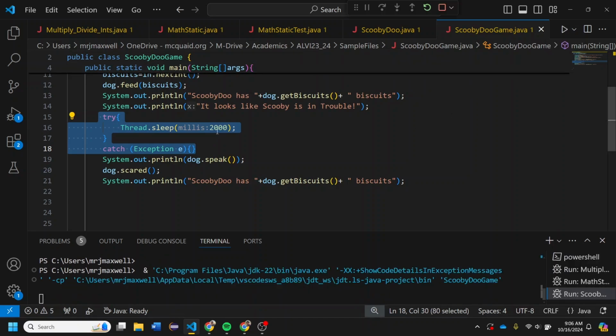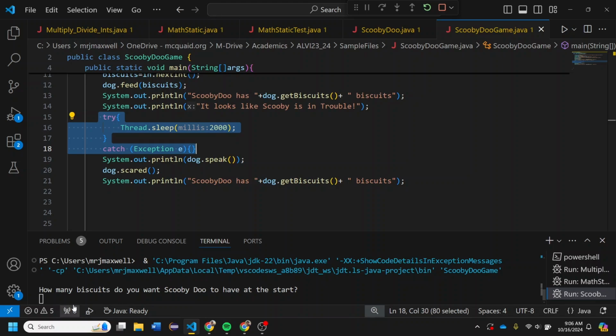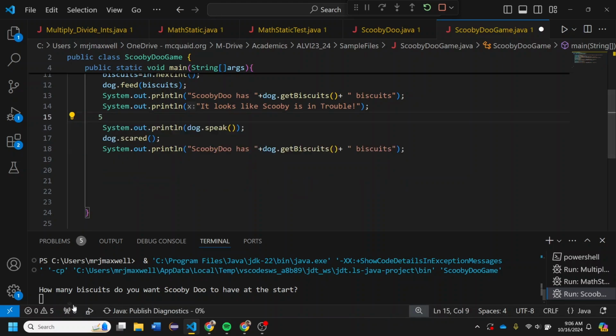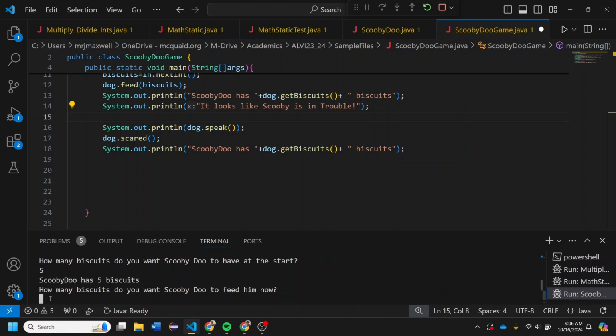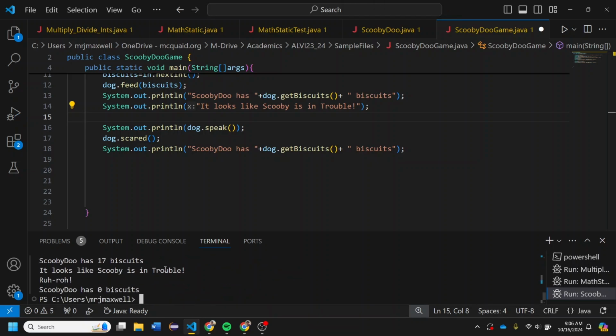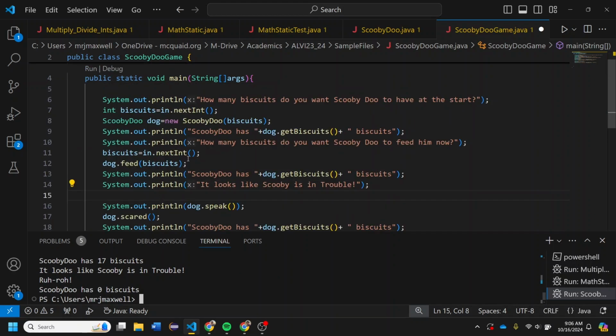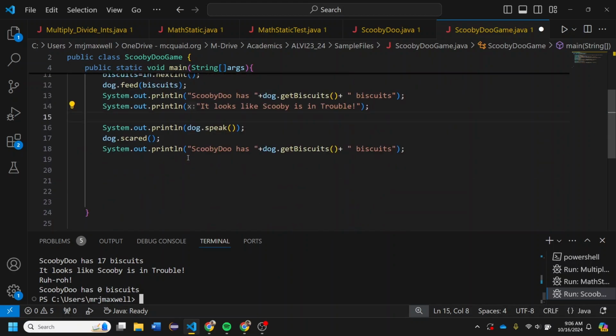Let's run it again. Okay. How many biscuits do you have at the start? 5. Oops, I typed it up there. Bad me. 5. How many do I want to feed him now? 12. Uh-oh, he's in trouble. 2 seconds. Ruh-roh. Okay, so you'll get to see if you want to put a pause in the program or not.